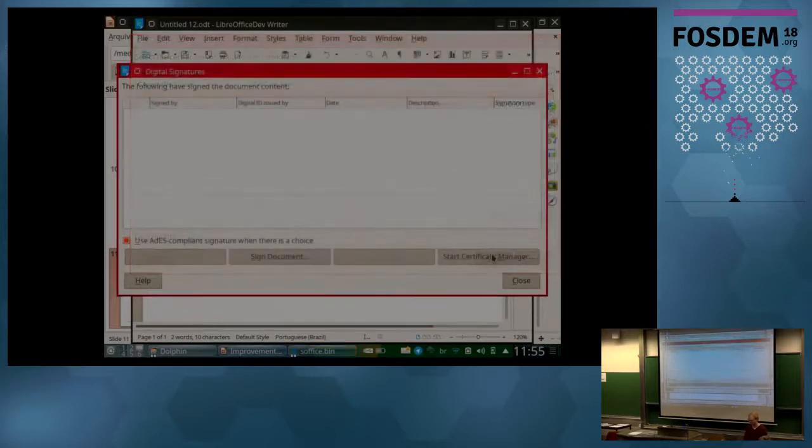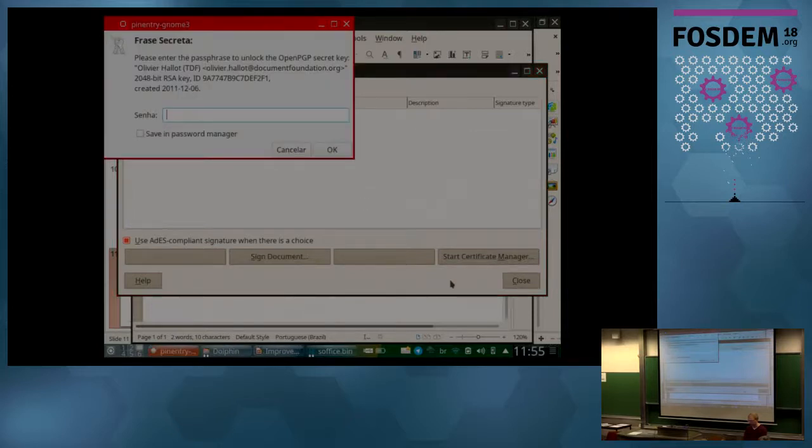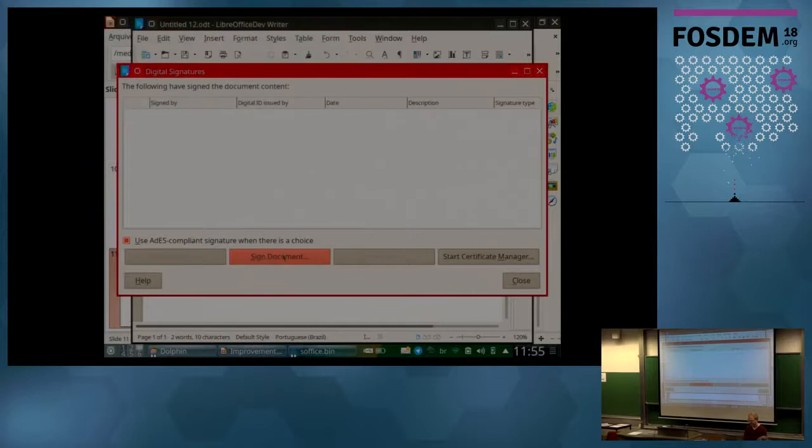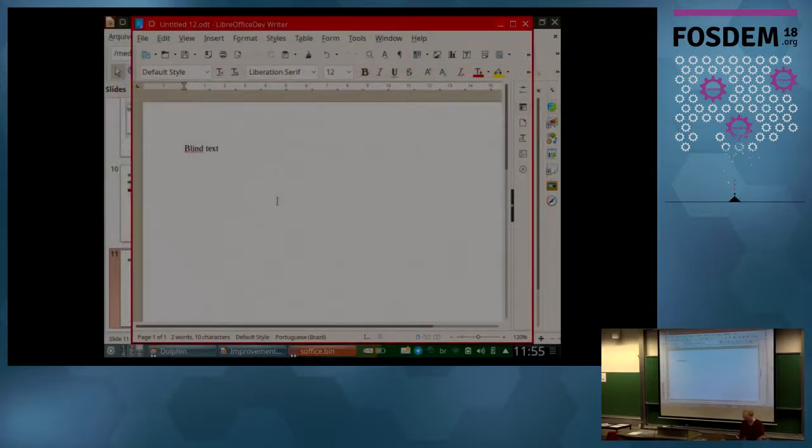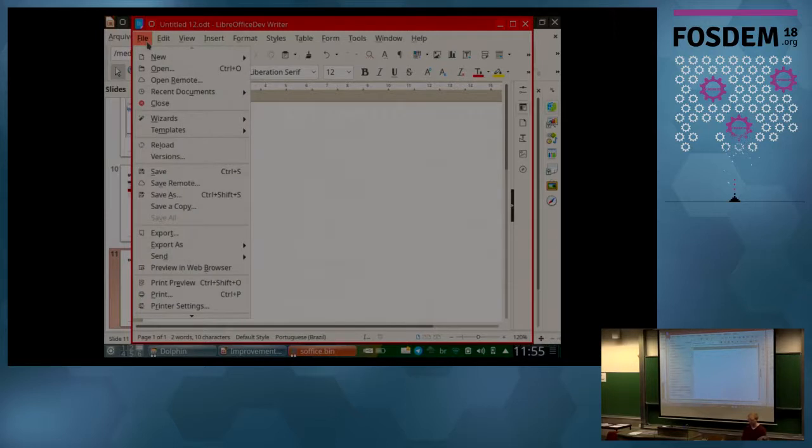Then I click sign. Okay, I don't have this passphrase. I don't believe I have it either. Okay. And then you can imagine these nice info bars popping up. That's about the signing. No big deal. Same procedure. That really works.